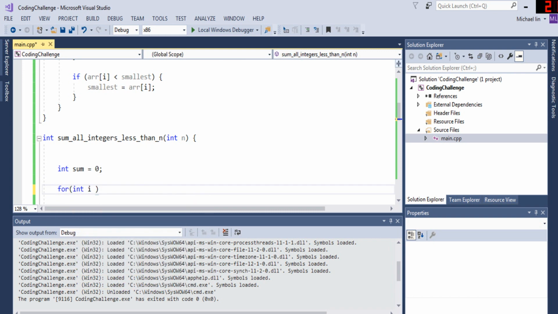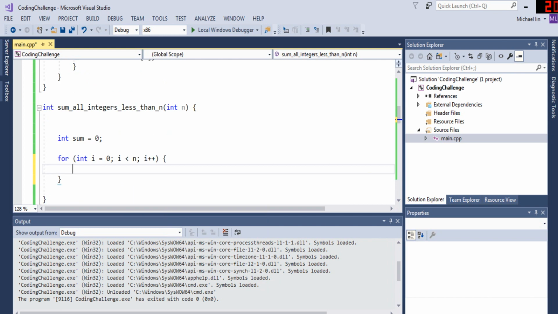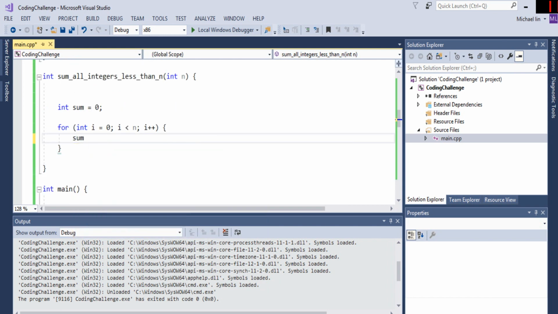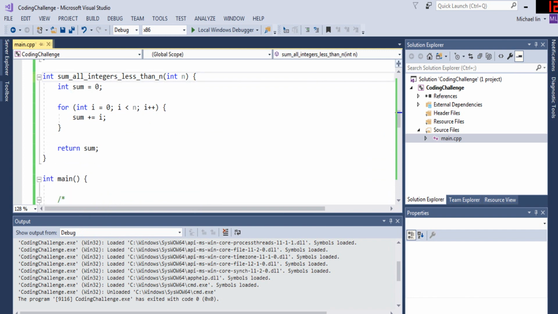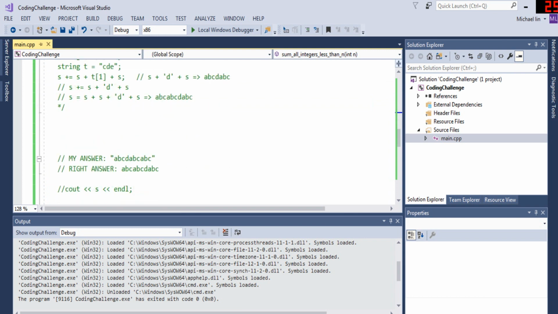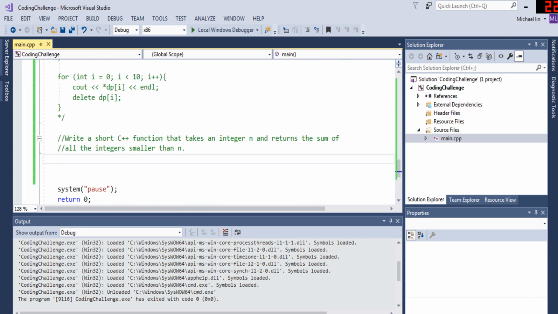I'm gonna loop through all the integers that are less than n, and then I'm just gonna sum it. Sum is going to plus equal to i. Then I'm gonna return sum. Okay. I'm gonna call this function, int sum, which is equal to that. So all the integers less than 100.